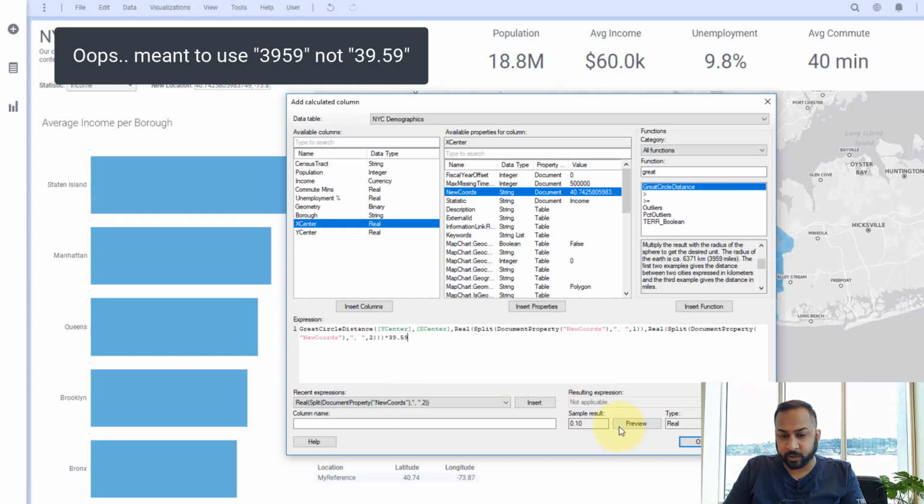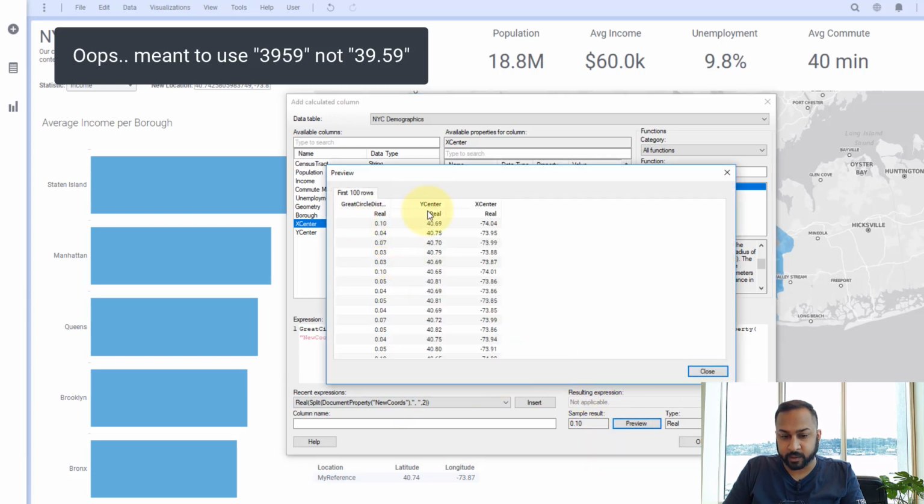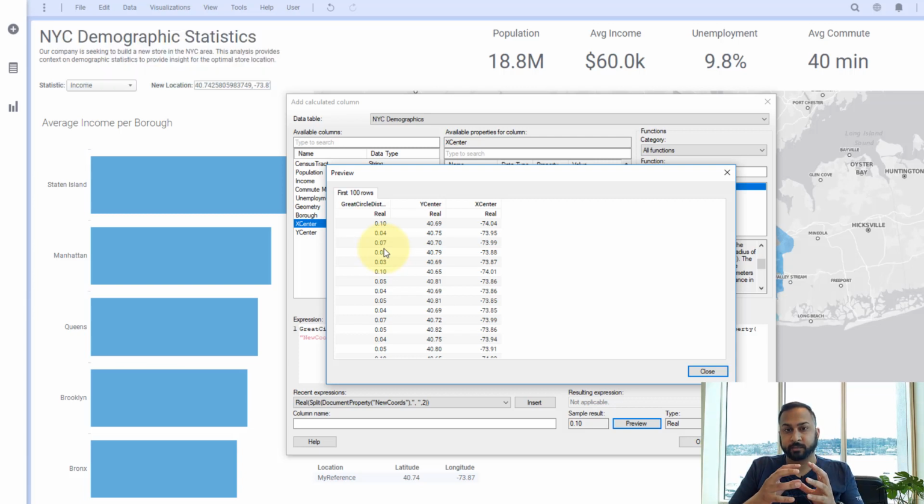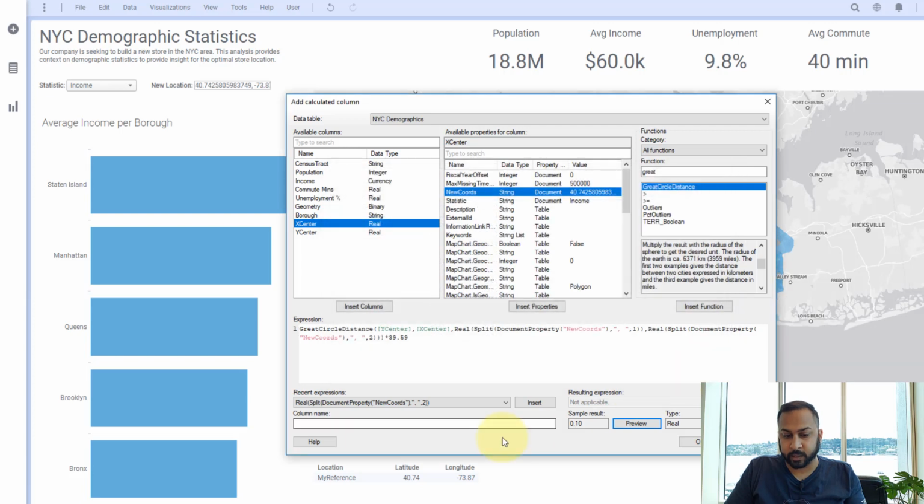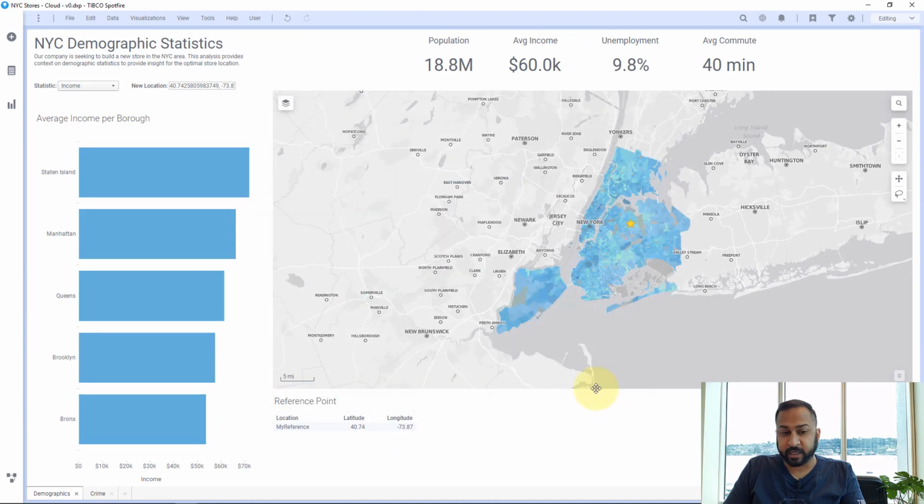So now let's preview this. My new value, this is the distance in miles from each of the center of the census districts to my star. So I'll hit close and I'll say distance in miles. Okay. So now I have that calculated.